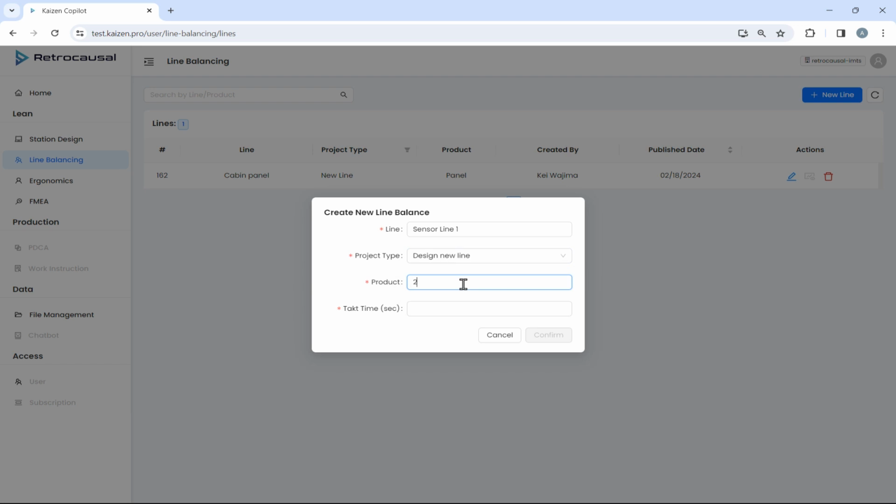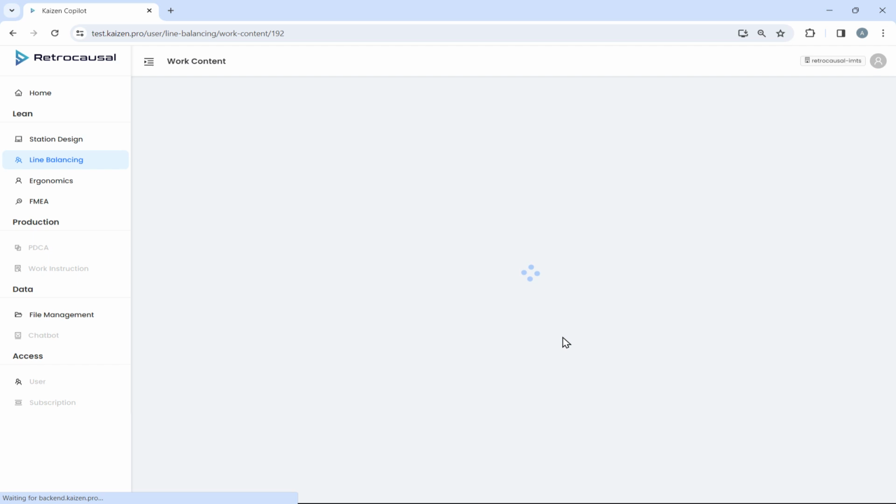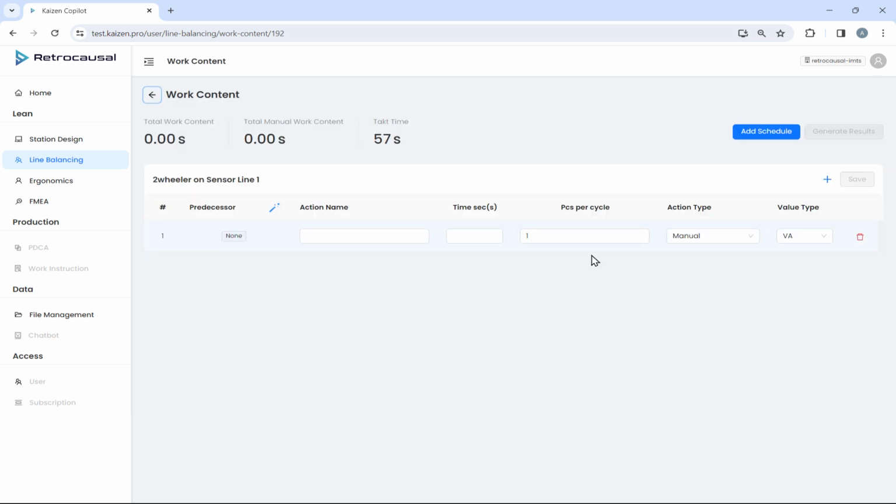Now enter the product name, and then the takt time. And then click on Confirm. Now in the work content sheet, we need to enter all the steps or tasks specific to this line.